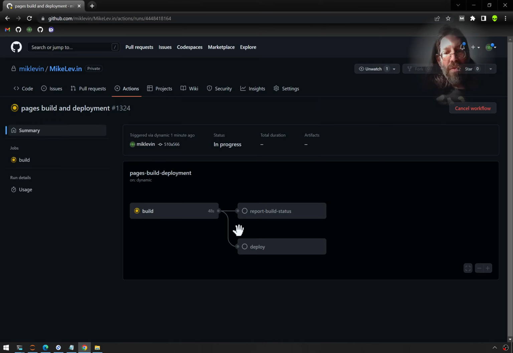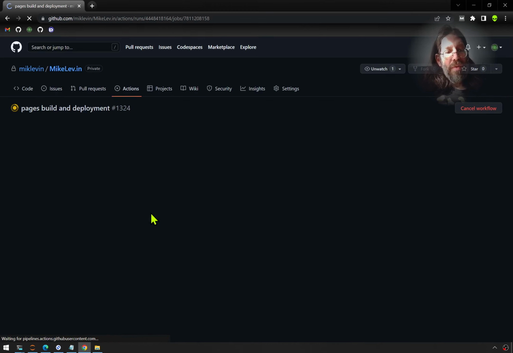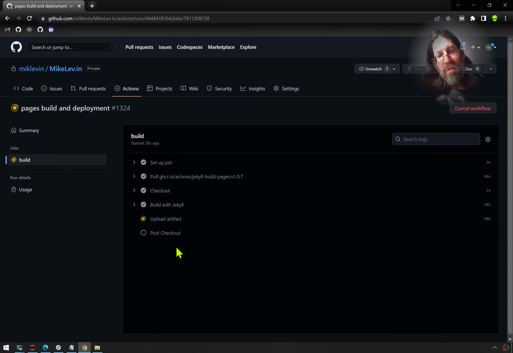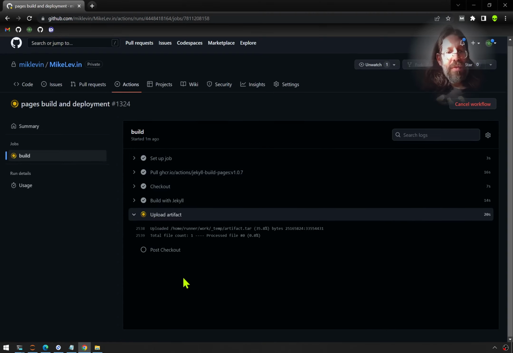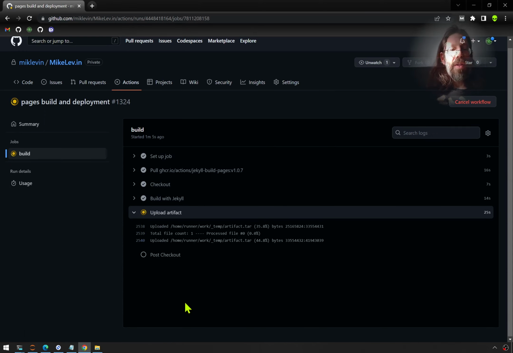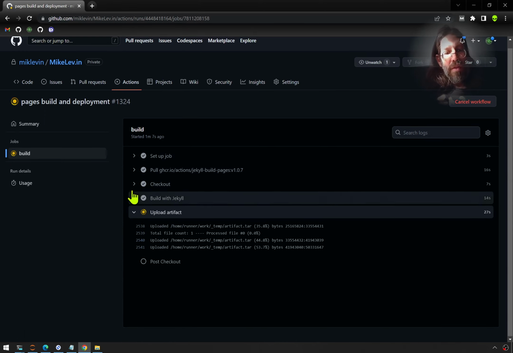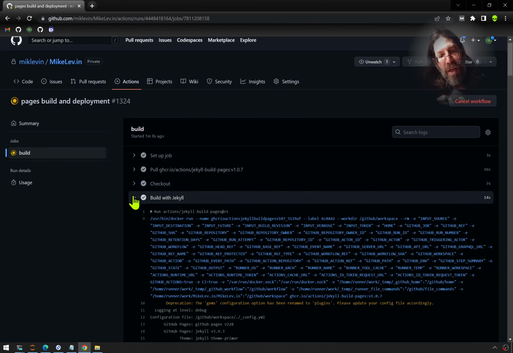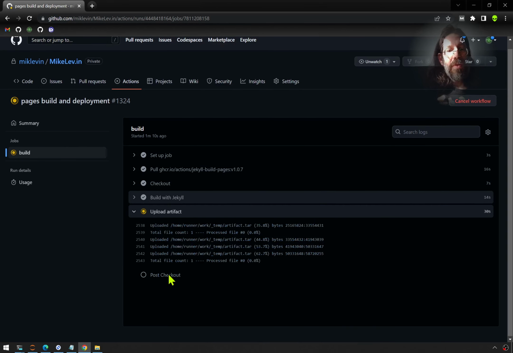First it builds, then it reports build status, then it deploys. So I can drill in here and I'll show you the build that's occurring. Each one of these is collapsed, where there's more that you can see. All right, so I could expand that, close it back down.